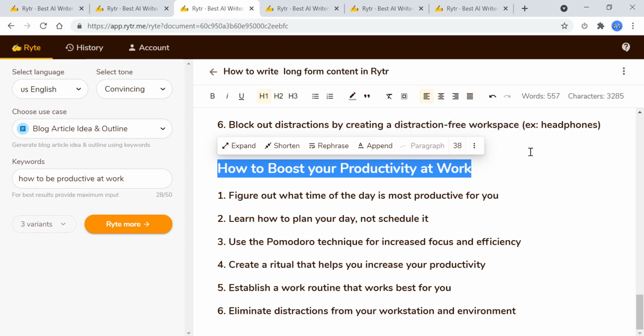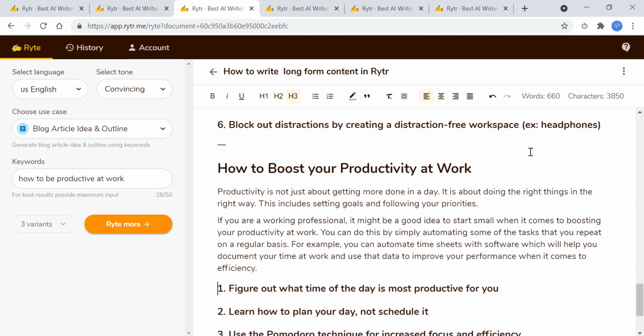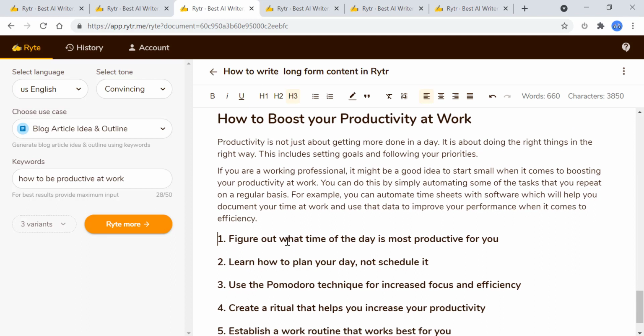Paragraph. It will give you full sentences or maybe a full paragraph. Okay. Productivity is not just about getting things done in a day. So you explain what productivity is. I think this is quite good. And the second one, figuring out what time of the day is more productive for you. This is another section topic.